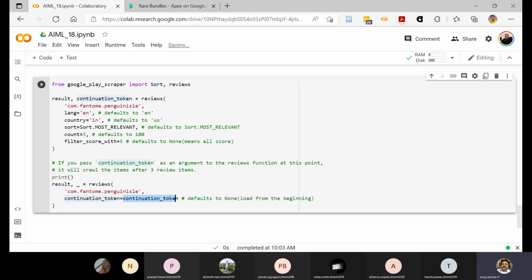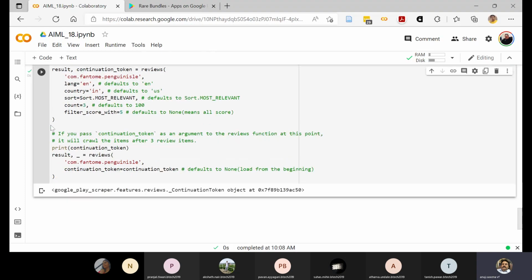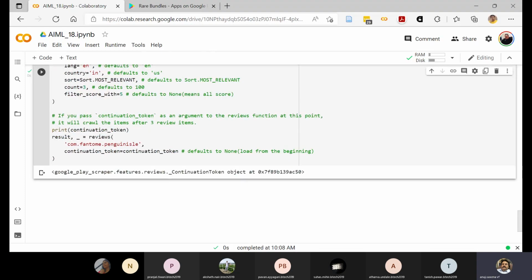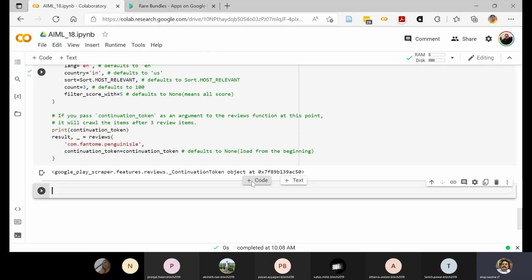It will copy it and print. That's not it. Slightly different code, that's all. So we have reviews token, something like this, an object we are getting. But I'll have to see the result, what we got.